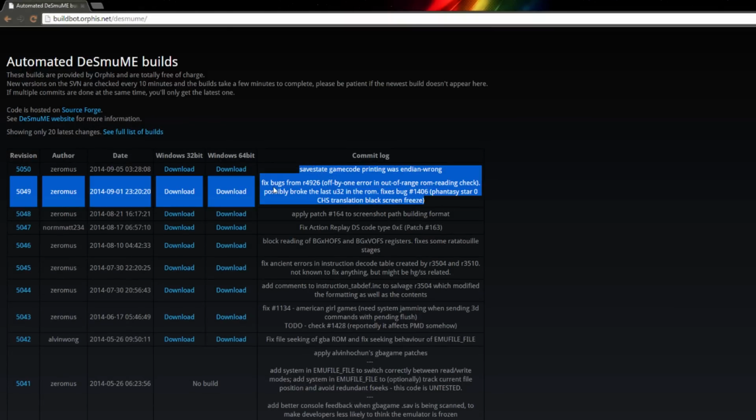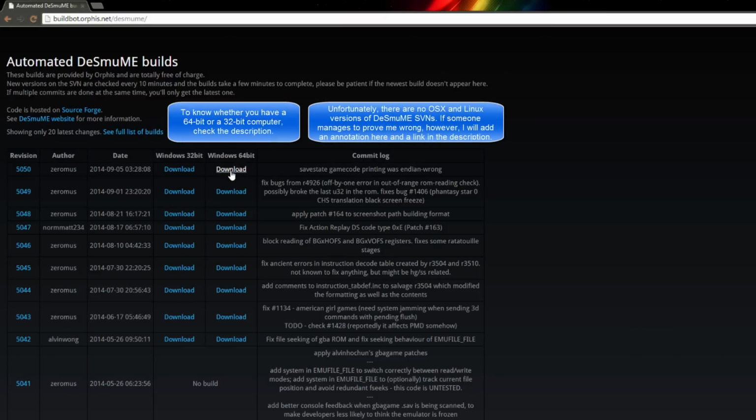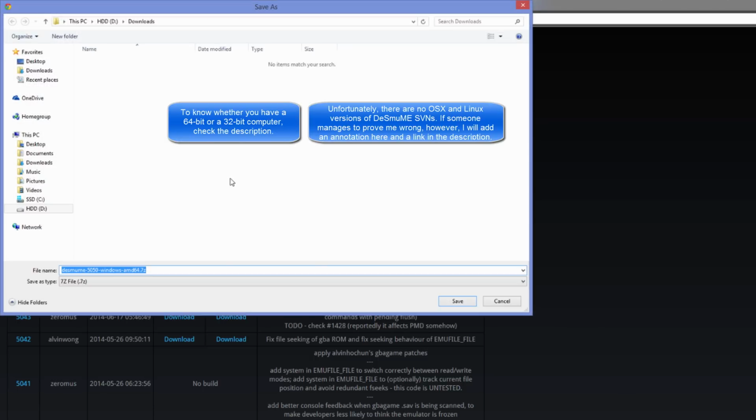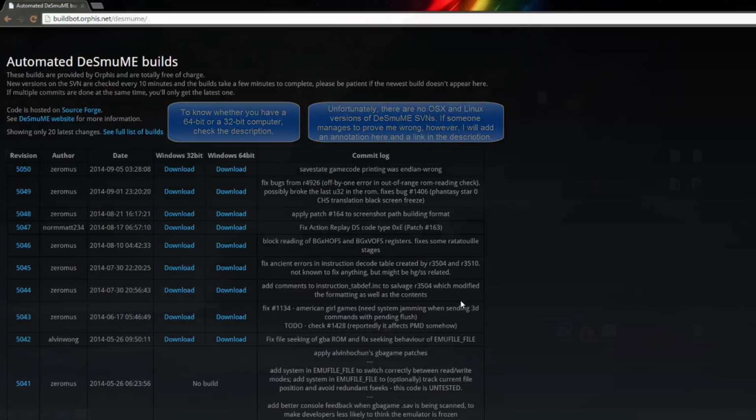As you can see, there are several revisions made by different people, and each of them comes with a description explaining the change. So now we will be downloading the latest version, and since I have a 64-bit version of Windows, this is the one I'll be downloading. Download it to wherever you want and click save.